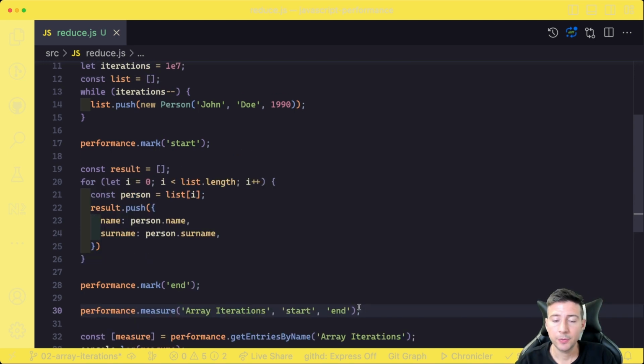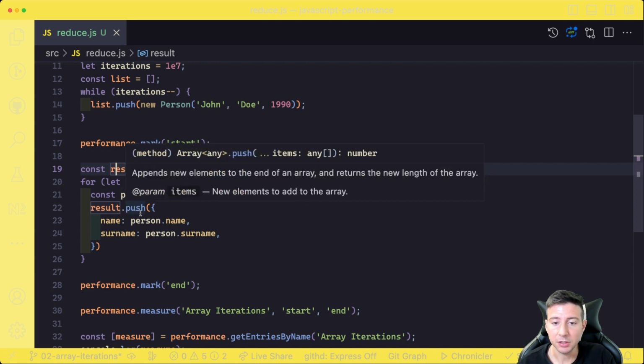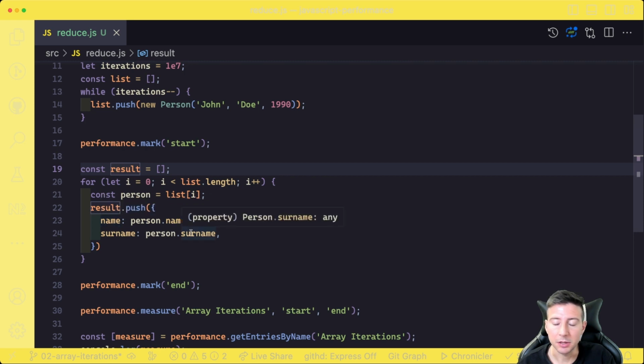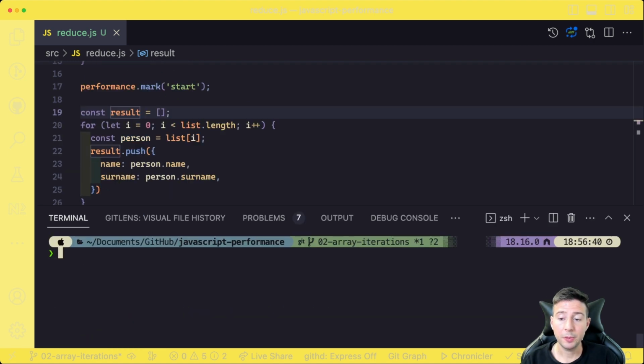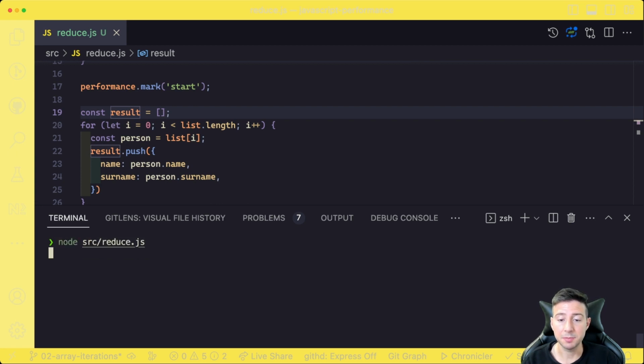The last approach uses a simple for. So we have to create a constant result, an array that contains the result of the algorithm. Then using a for, we can iterate over the list, and on each iteration, we can get the person and push the person in the result using the name and the surname. Pretty simple, no? So now we can see the statistic in the terminal. Okay, I open again my terminal for the last time and node source/reduce.js and press enter.